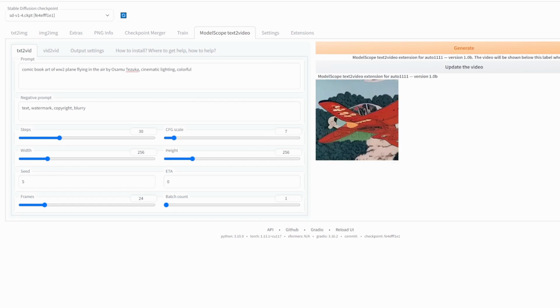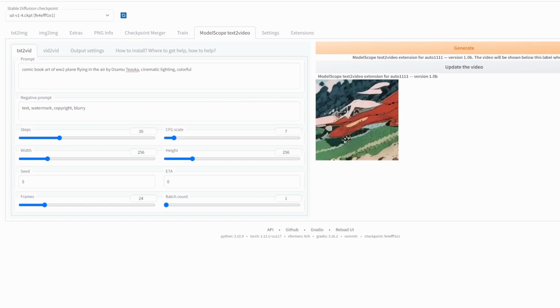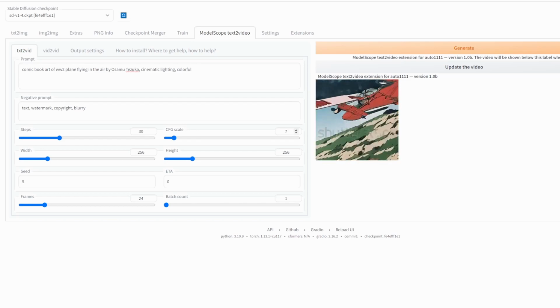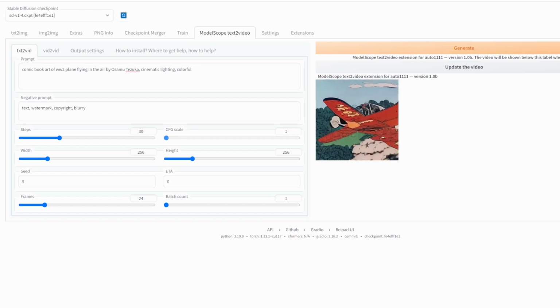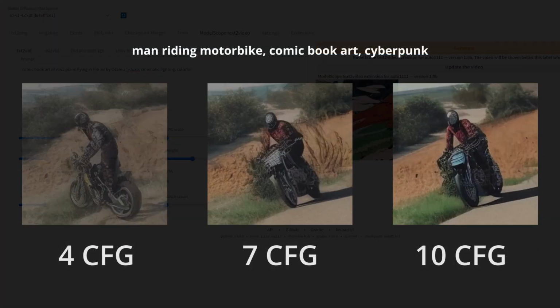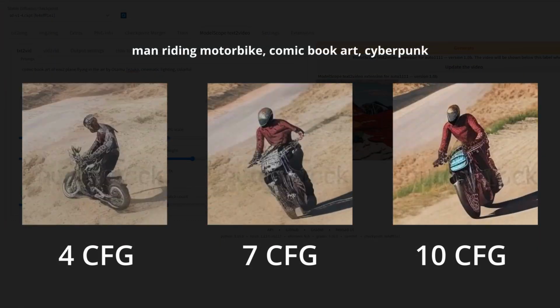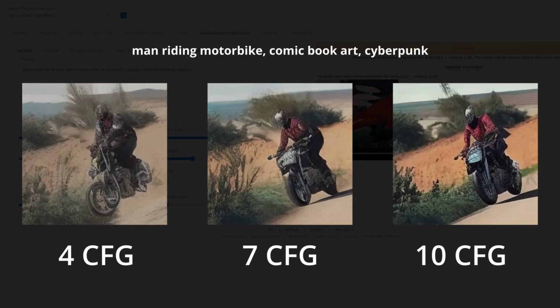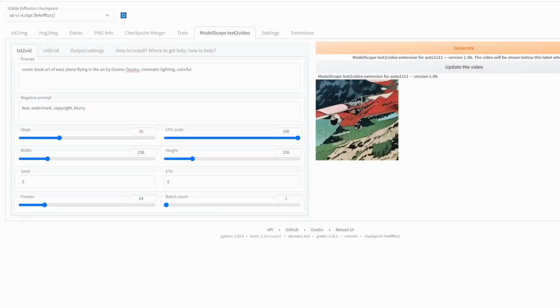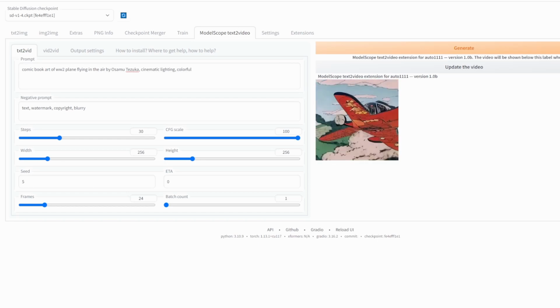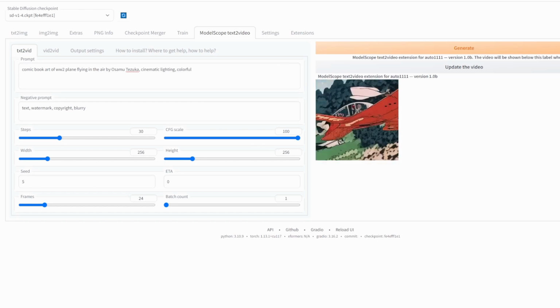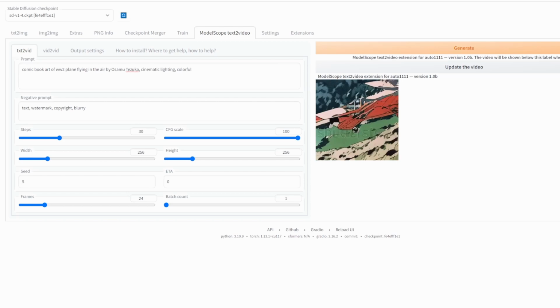CFG scale, think of it as one side is creativity, the other side is following the prompt. So a lower CFG scale means that Stable Diffusion is going to be much more creative and less likely to follow the prompt. Whereas on the high end, you're telling it to follow the prompt no matter what, but this has a good chance of introducing artifacts within the actual video.